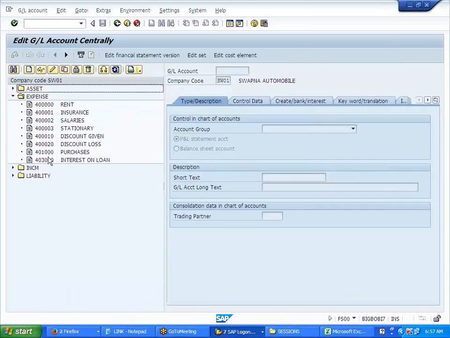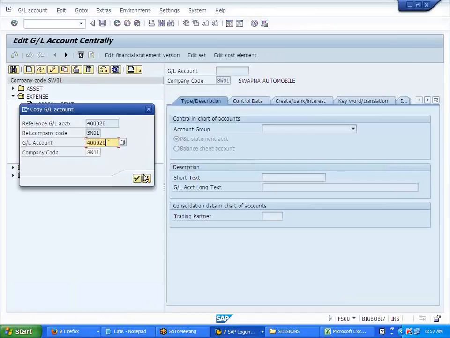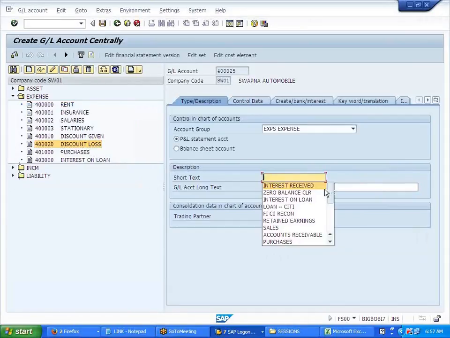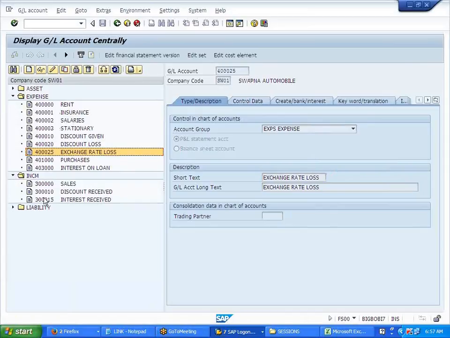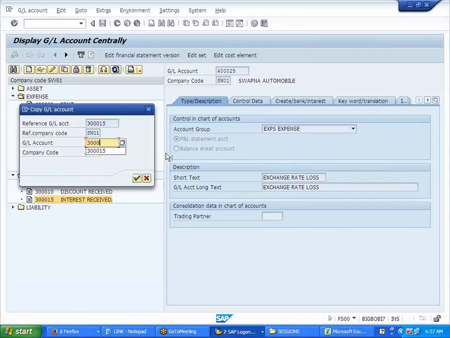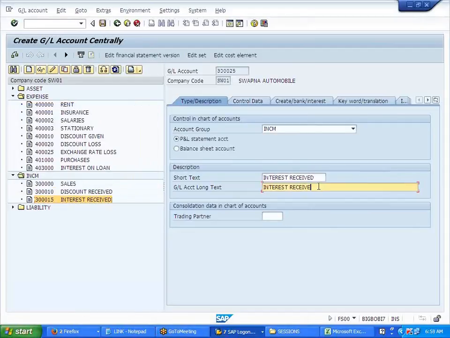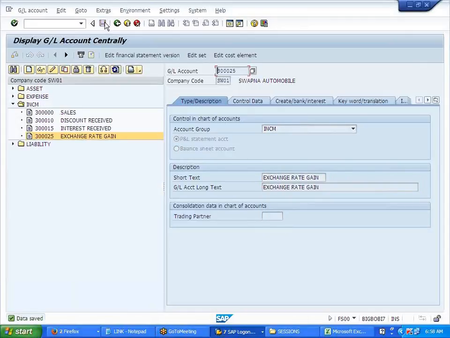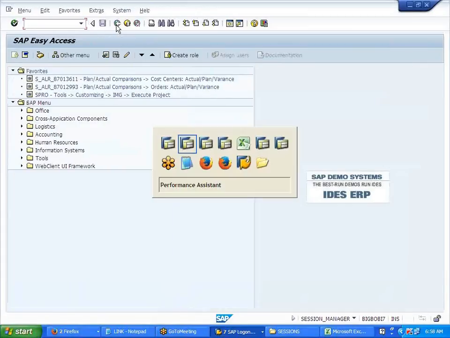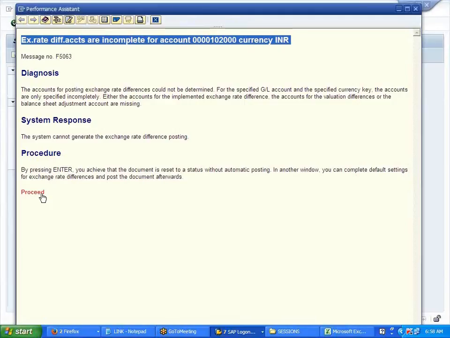So exchange rate loss will be your copy. So let's say 25. So this is my exchange rate loss. Expense, right? Yeah. Loss is expense. Save. Similarly, I need to create one gain. Okay, two GLs. Now, either you can proceed from here, that error part, or I'll show you the path also.